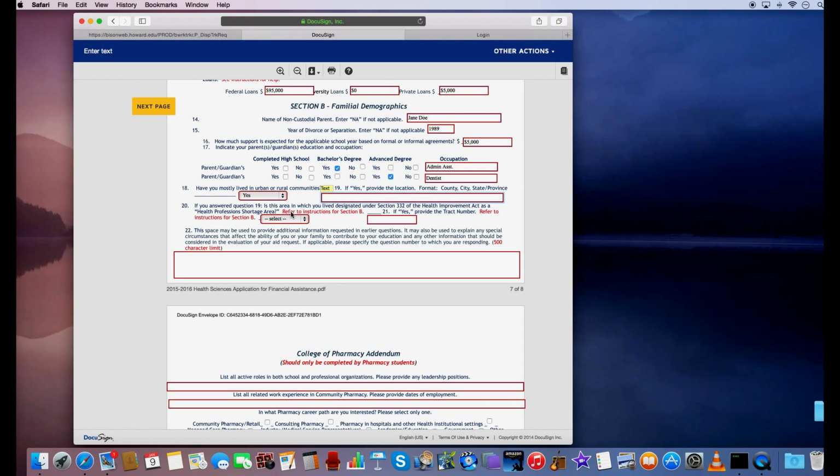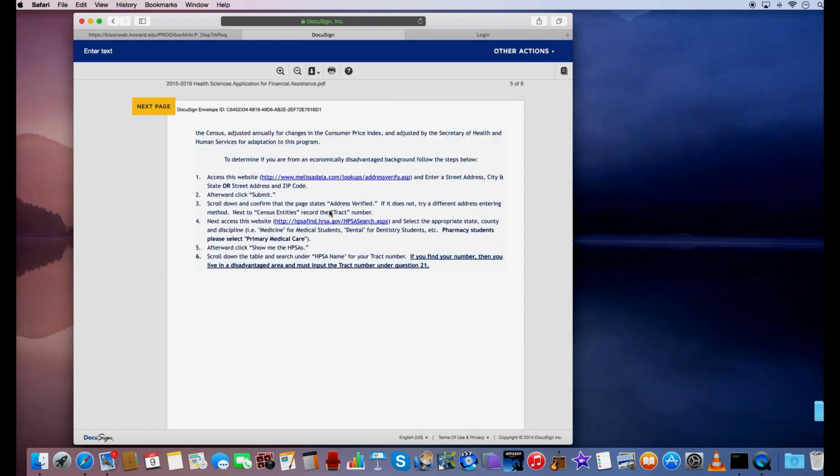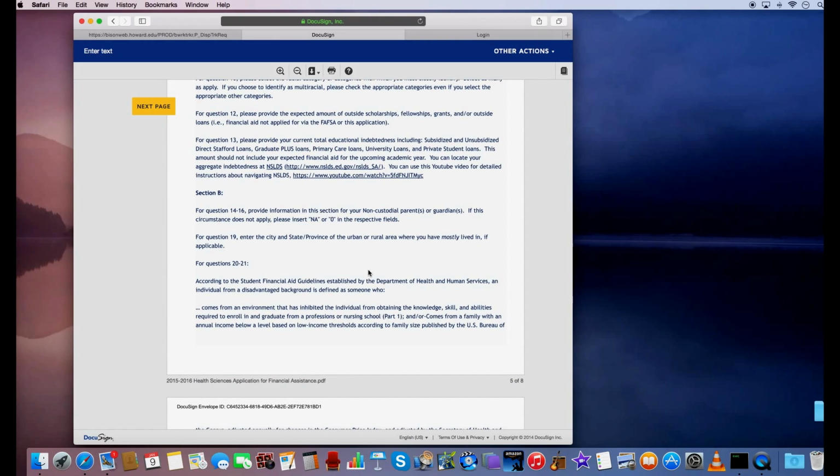And so we'll say this person lived in Charles County, Maryland. Well, actually the city, Charles County, they live in Waldorf, Maryland. We do not need the zip code. And again, more information about this section is right here.